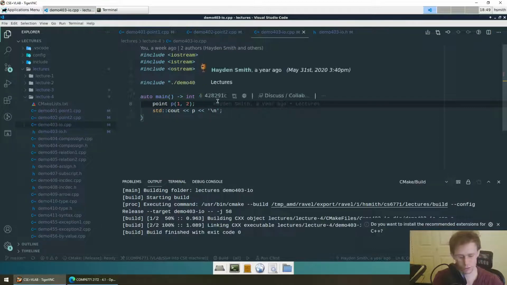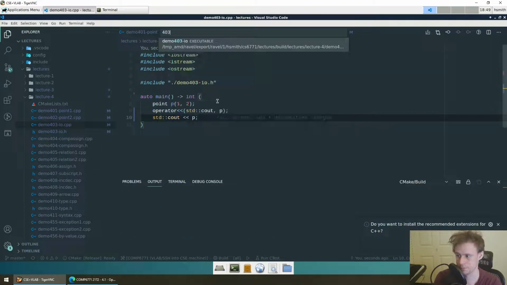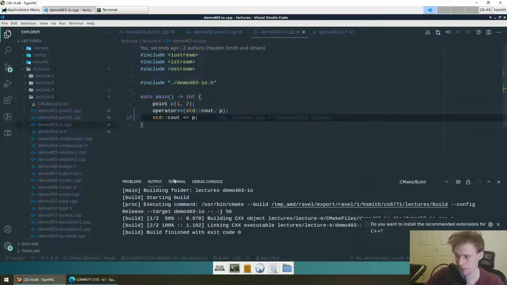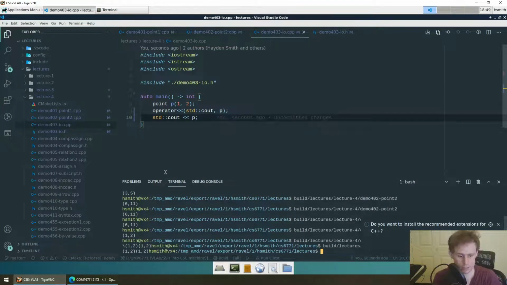But I'll show you this as well. I can also do this. I might get rid of this new line just for simplicity. So these two lines are exactly the same. It just so happens that the compiler has a bunch of rules which say if someone does this kind of thing, you're essentially just going to call the operator output stream with those two parameters. So these two lines are equivalent.